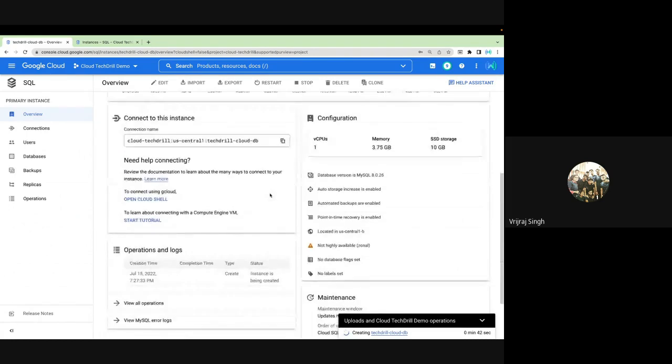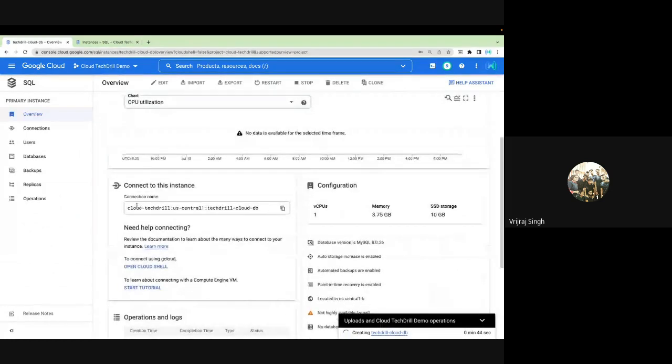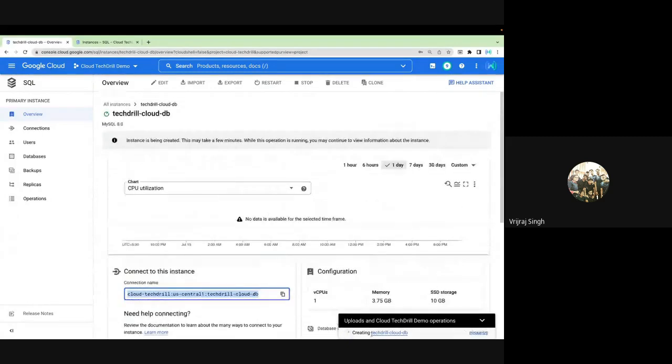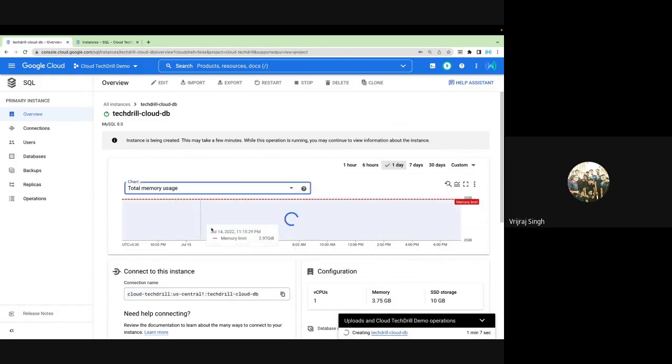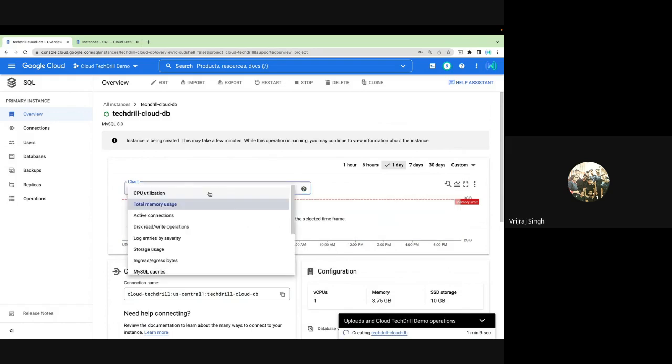Here you will get the configuration, like how to connect to the database, as a connection string. Once the database is created, you will get the public IP, and you can use this public IP in MySQL Workbench and then access this data. And here we have a chart where you can check the graph of the load on your database.